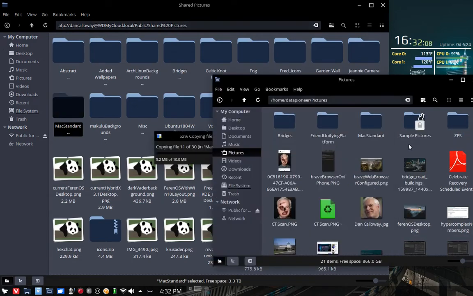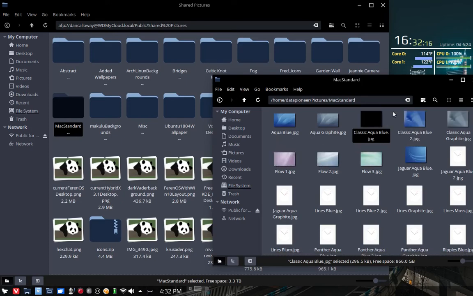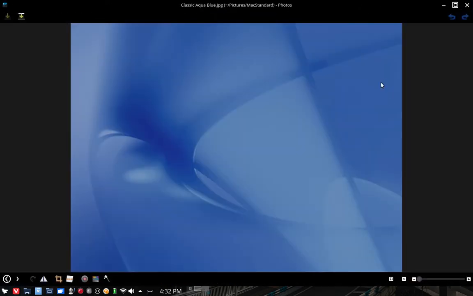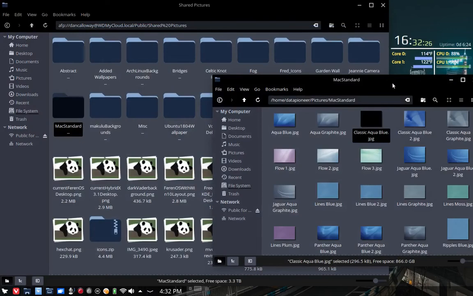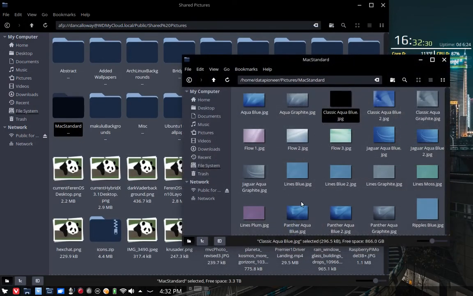Okay, and so what that did was copy the Mac standard folder directly onto my desktop. Very nice. And so I just opened up one. I double clicked. I'm in the habit of double clicking instead of single clicking here. And so that's a neat way of transferring files to and from my personal cloud.